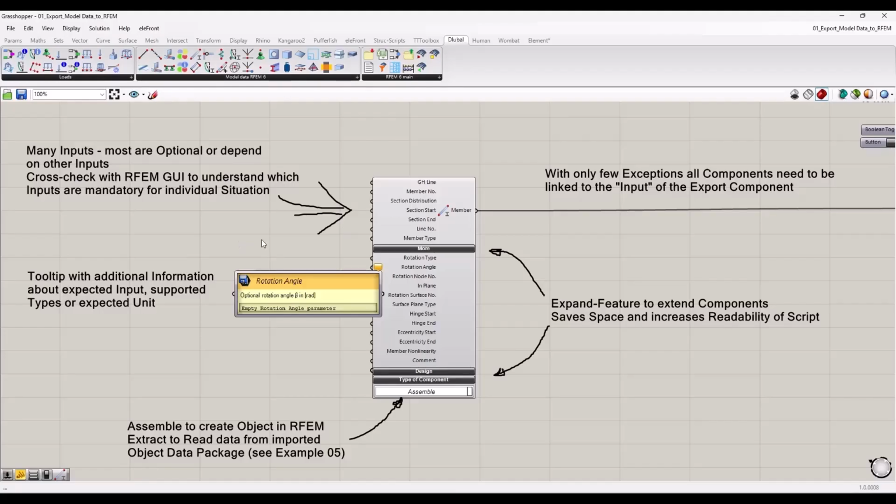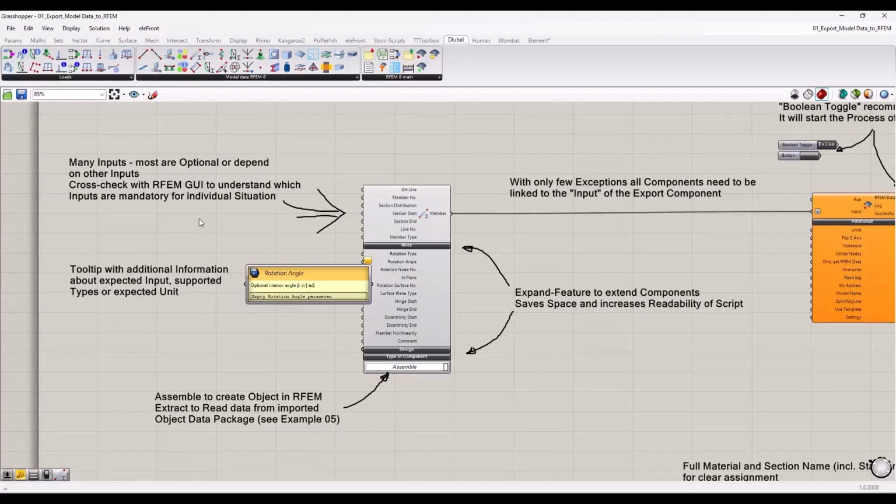It depends. If you plan to export a tapered member from Grasshopper to RFEM, then you need the Grasshopper line, the section distribution input, section start, and section end, for example. If you plan to export a rigid member, the member type rigid, from Grasshopper to RFEM, then you only need the member type input. So we can't say this is mandatory, this is optional. Here my tip is: check the RFEM graphical user interface, what is requested there from you, the user, and then fill the same inputs in Grasshopper.